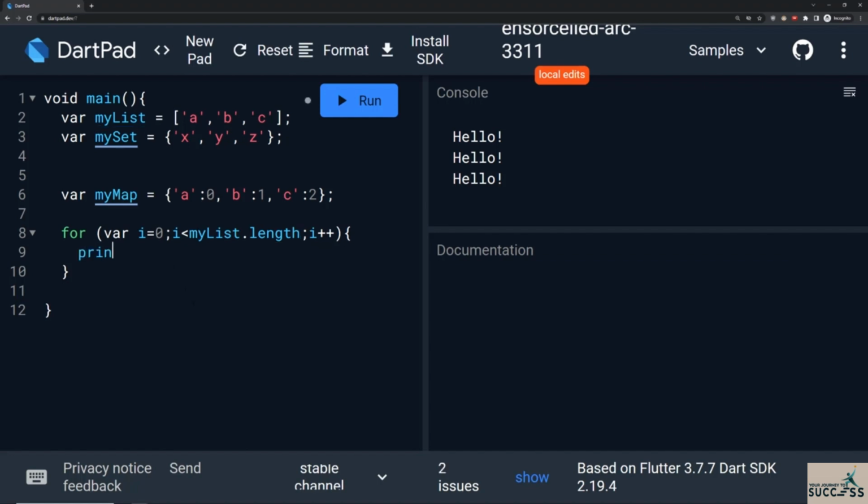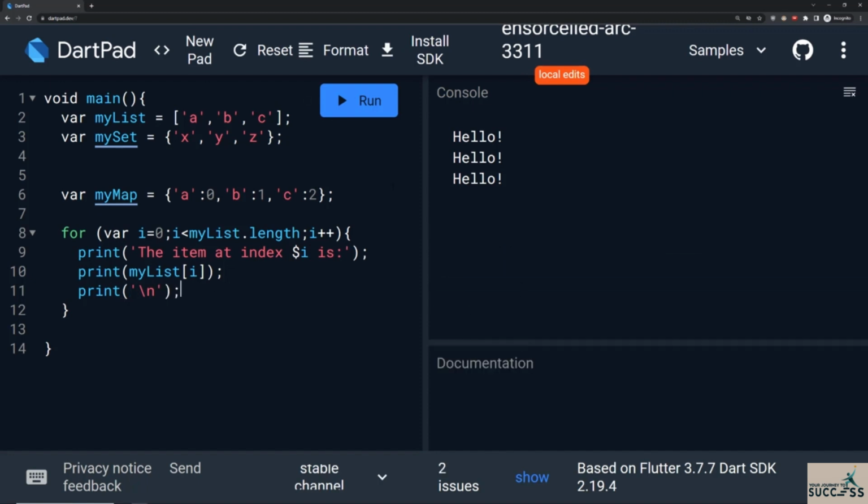So for example, I can print out the item at index i is, and then I can go ahead and grab that item. So I can say, let's make sure we put our semicolon there, I can print out my list and then i. And then if you want, you can also print out new lines. So you can print out new lines using the notation \n. So this will just put a little spacing here so it's easier to read the output in the console.